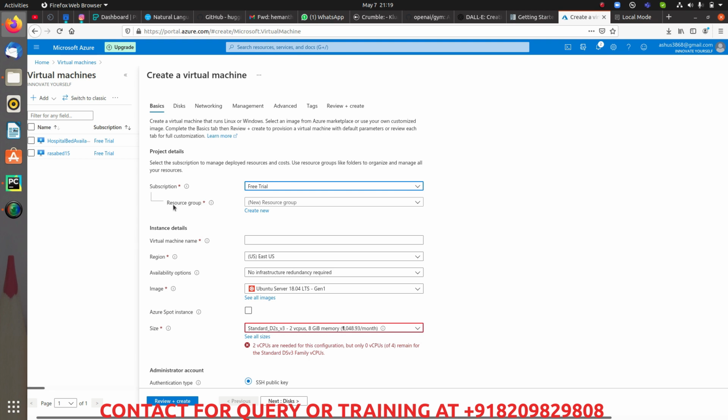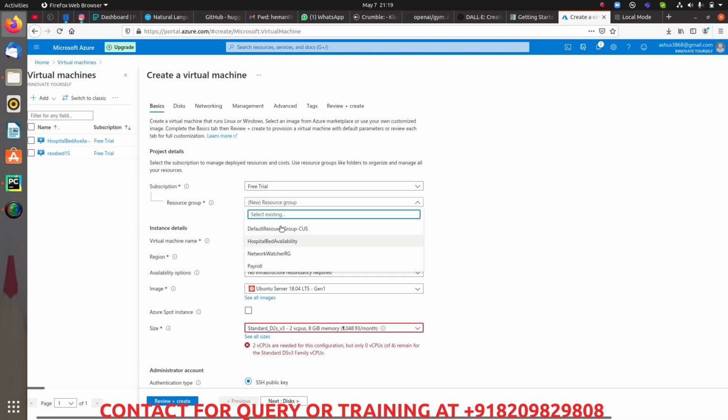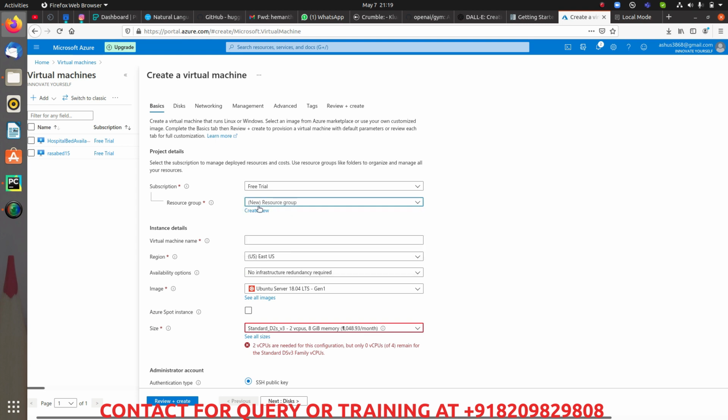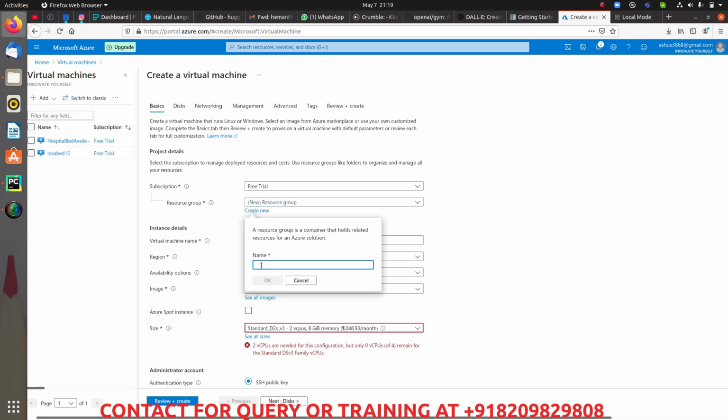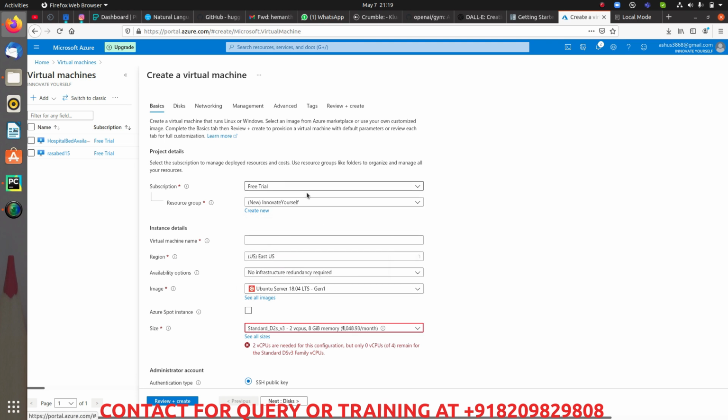Now the next thing is that you have to create a resource group in which your virtual instance will exist, right? So for that, either you can select the already existing one or you can create a new one. Let me create a new one. Let's give it a name as innovate yourself, right? So press OK. Okay, so this is what I've given.